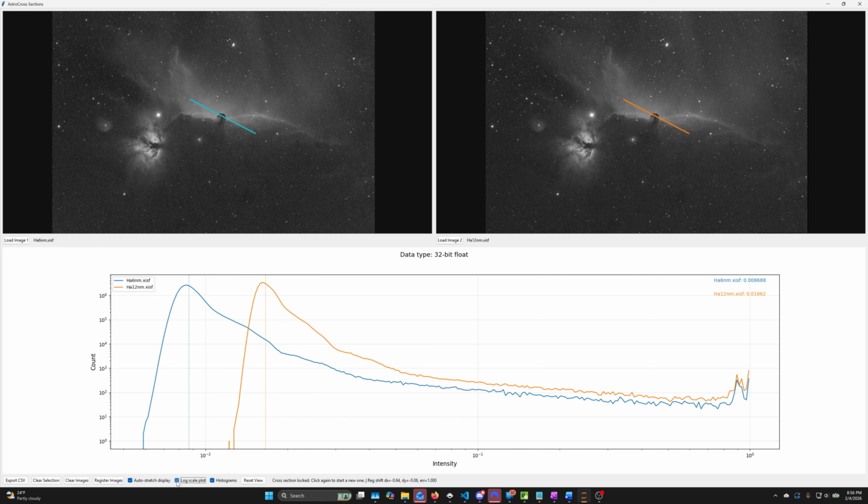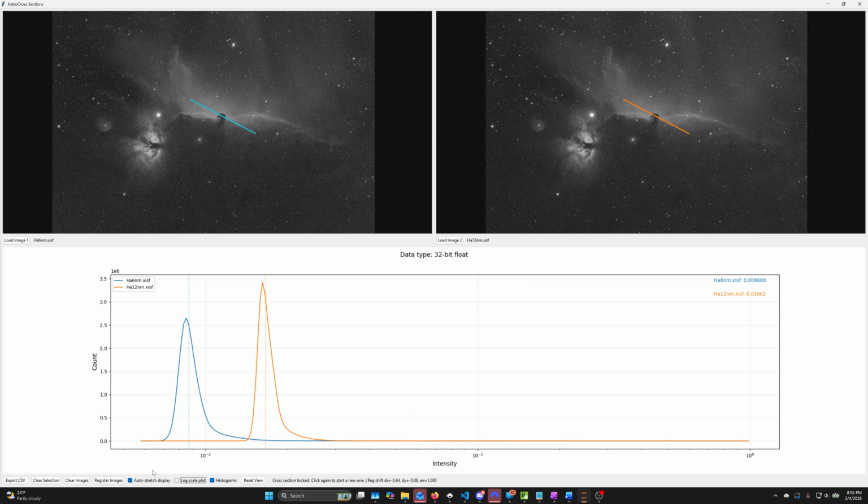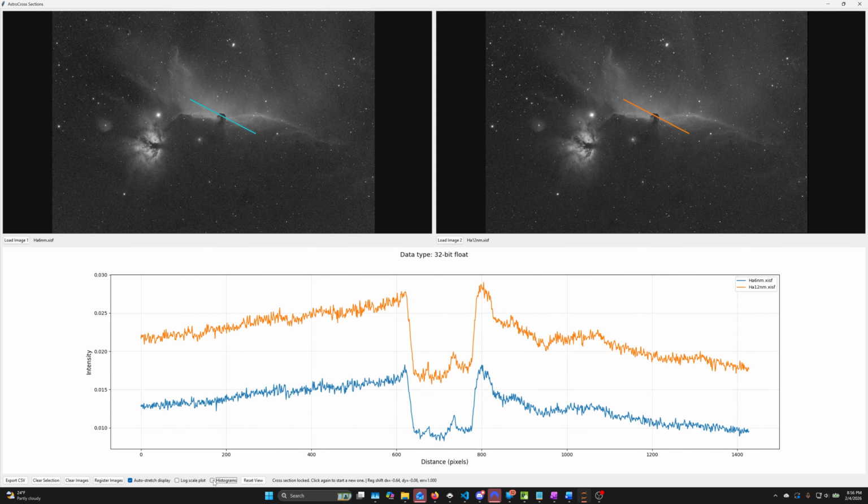This also works with the log scale plot, so you can turn that on or off to put the y-axis on a log scale. If you export the CSV, it'll also export the histogram when you're in histogram mode, or the cross-section when you're not in histogram mode. All right, let's recap.